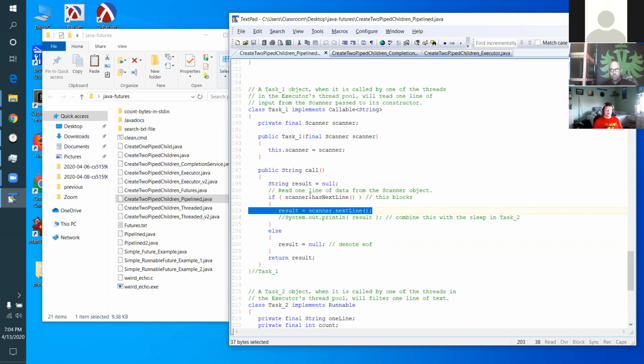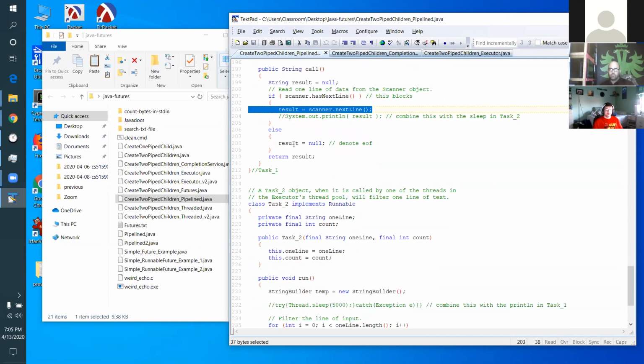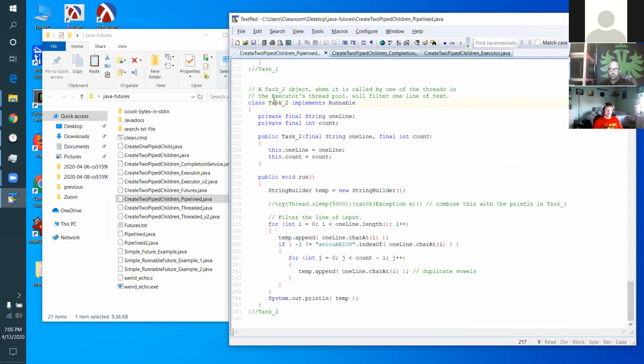If this thing returns null, then we set the result to null because we hit end of file. So, I'm sorry, if this thing returns false, we've hit end of file. If it returns true, read the line. So these are tasks that do nothing but read lines. The rest of the work is going to be in another thing called a task 2.